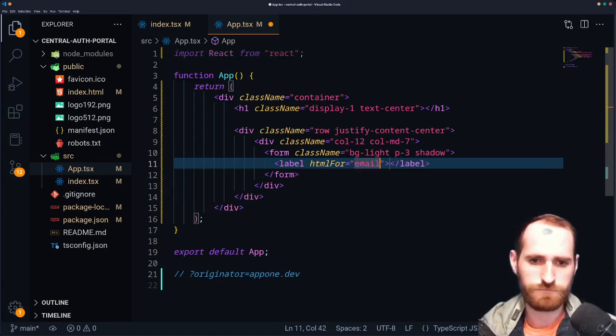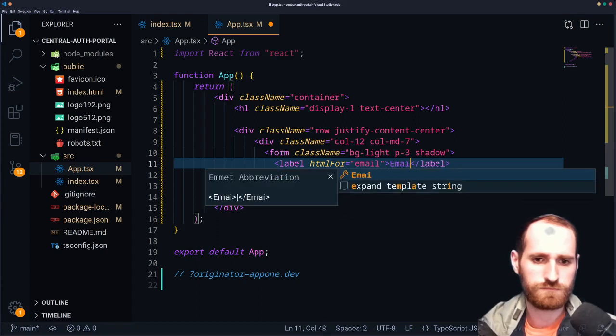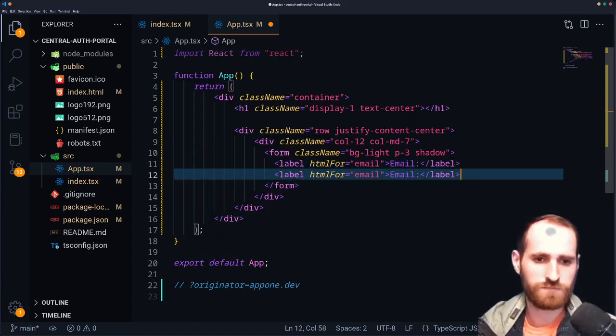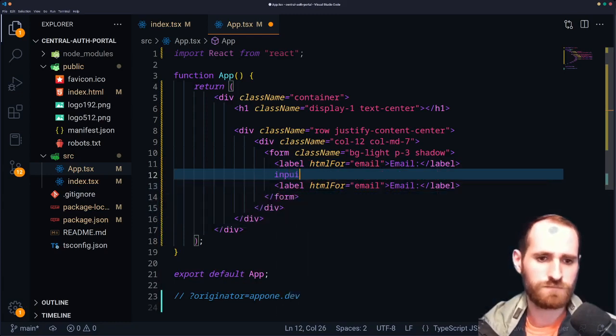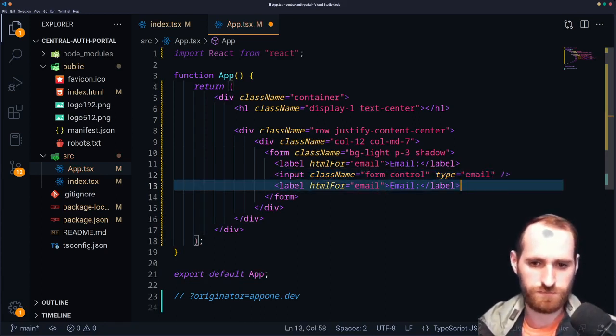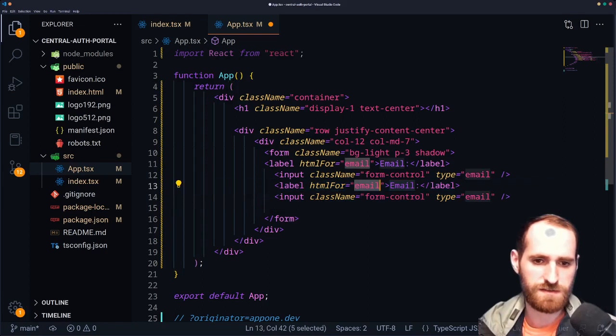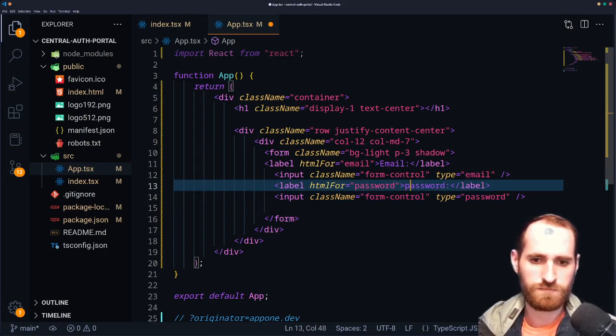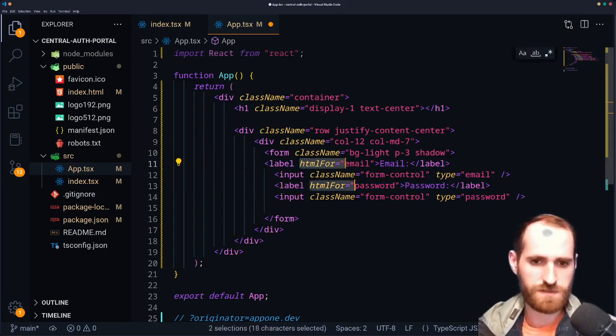And then the input over here will give the class of form-control, just so it looks nice. Type here is going to be email. I don't know why I copied that label. I should have left that as is. And I'll get rid of the HTML4 attributes.